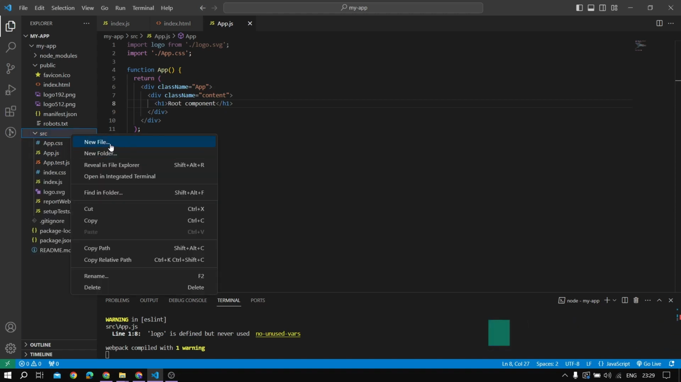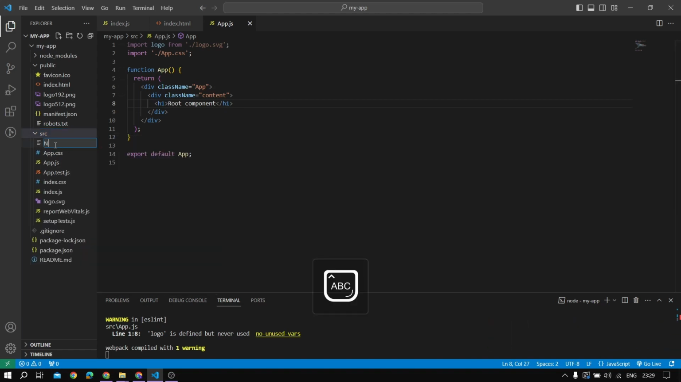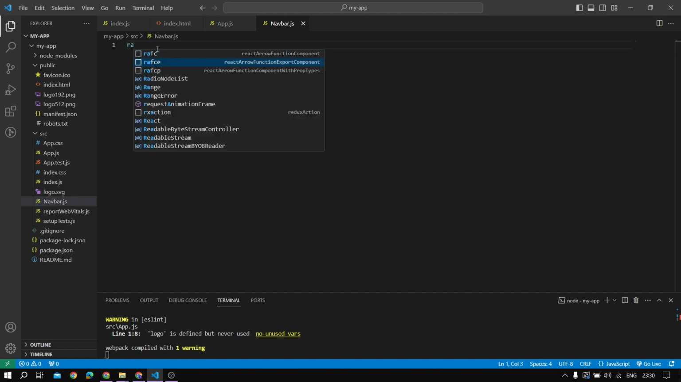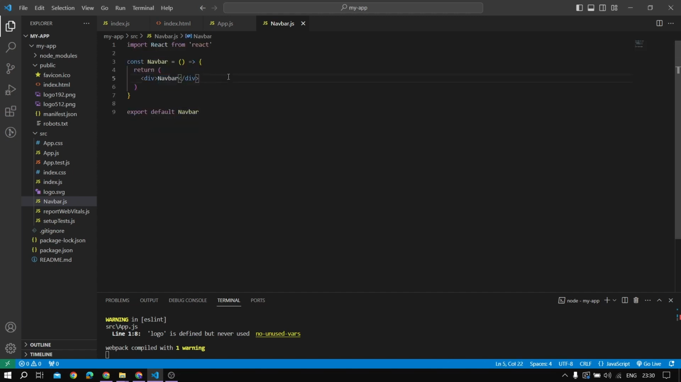So let's make a component, new file, and here you can see that I am writing the first letter of word as capital so that it can be made as a component, navbar.js. And I'll be using RAFC. So this is direct snippet.